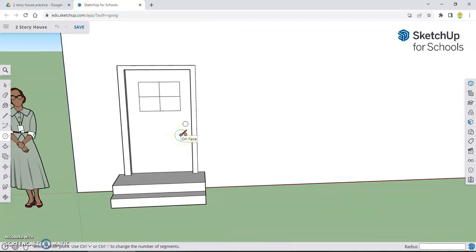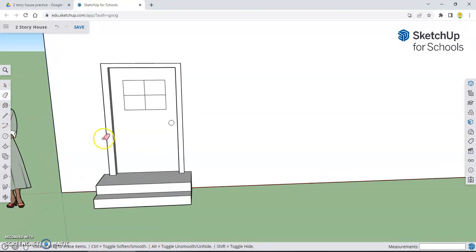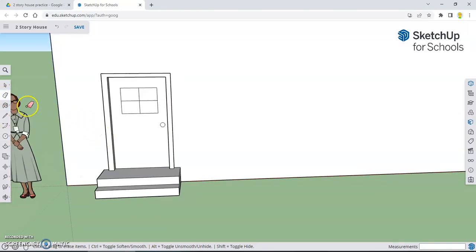There we go. And you can always remember, if you don't like the shape, you can always hit undo, try it again. You can also always use the eraser tool over here to erase it if you don't like it. But I think that looks okay for a door handle.